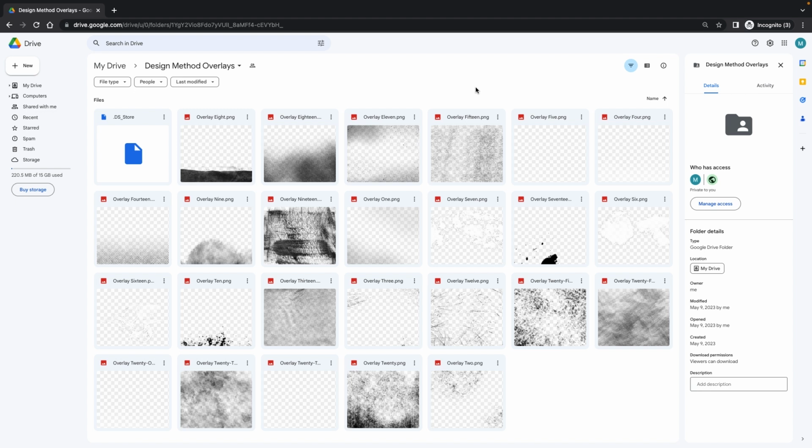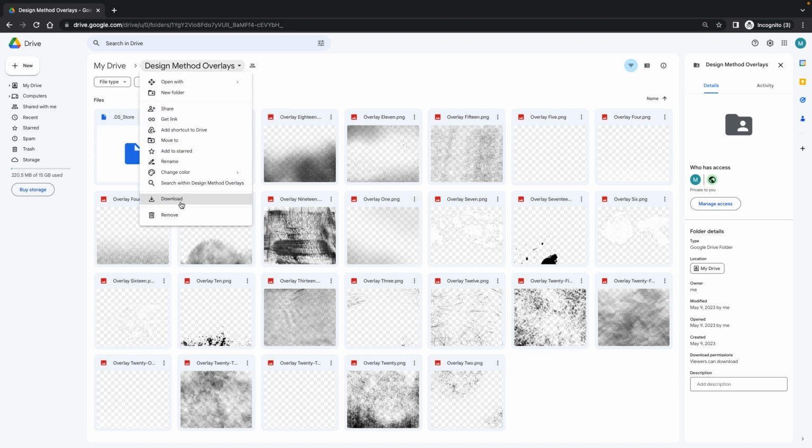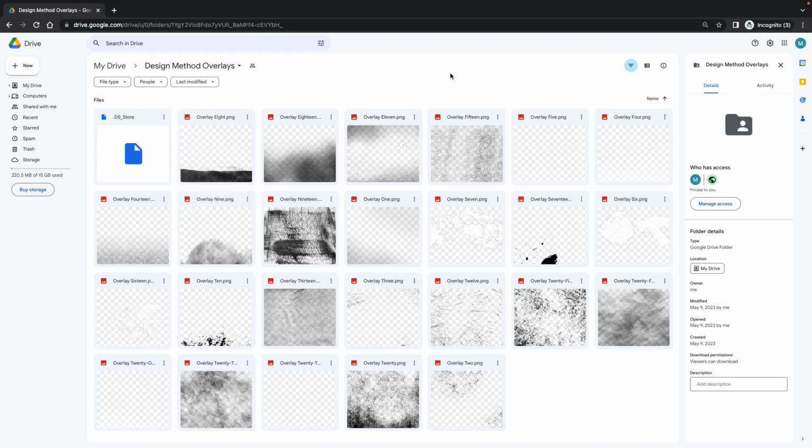Now there's a link in the description. If you know how to use them, go grab them, go use them. If you're not sure how to use them, I'm going to show you right now. So go to the link in the description. It's just a Google Drive link. Here's all the overlays here. There's 25 different ones. I've got some scratch and some smoke and some clouds and some fog, a bunch of cool different stuff. And you can just go up here and go to download and you will download the whole folder of all of the overlays. So let's get into Affinity Photo and check it out.